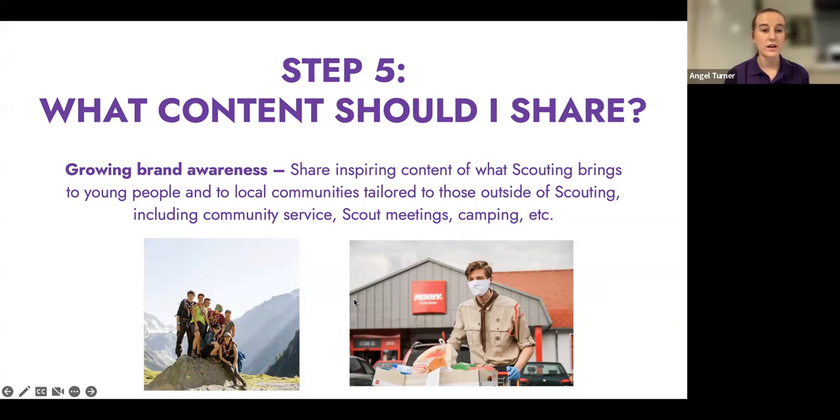And this doesn't mean it has to be in a photo. If you have videos of your camp, going to a jamboree, maybe just a fun video of you at a scout meeting, doing some games, you can share it in whatever content form you like. This is just ideas for the type of content.